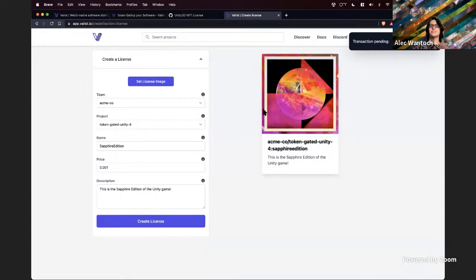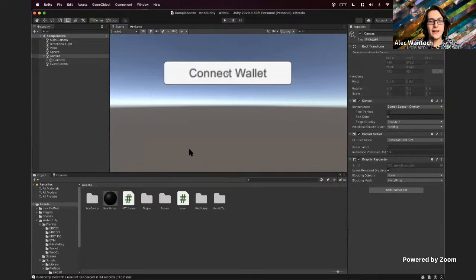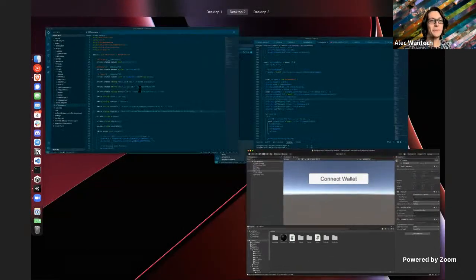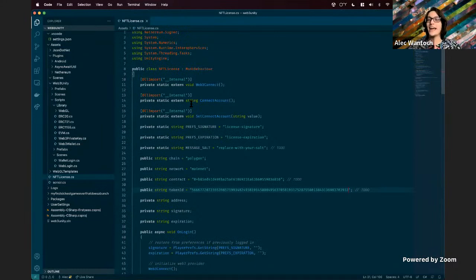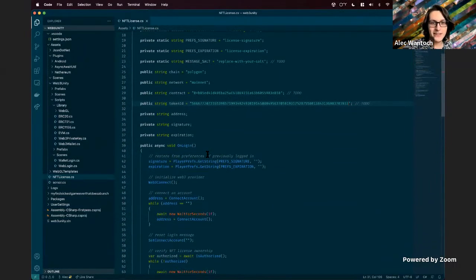But anyway, so we created this license, and while we're waiting for it, I will check out the Unity example that we have. Now, just a quick caveat, I am not a game developer. I learned just enough to be dangerous for this demo. Thankfully, our lead software engineer, Keenan, actually is a game developer by night, which is an incredible combo. But he helped me put this together.